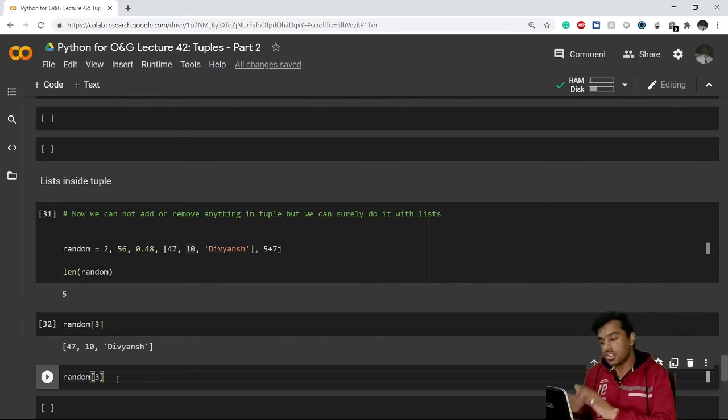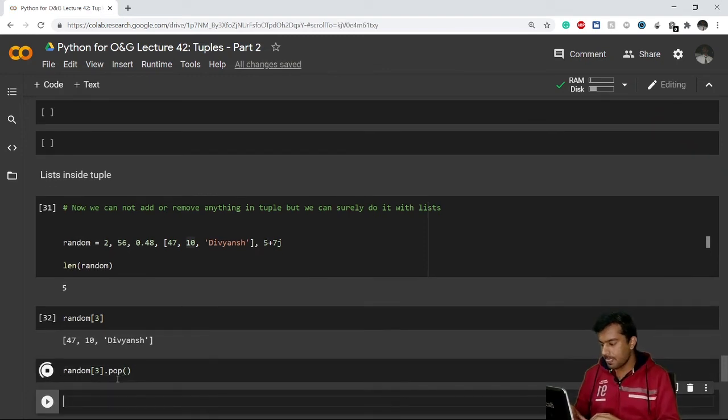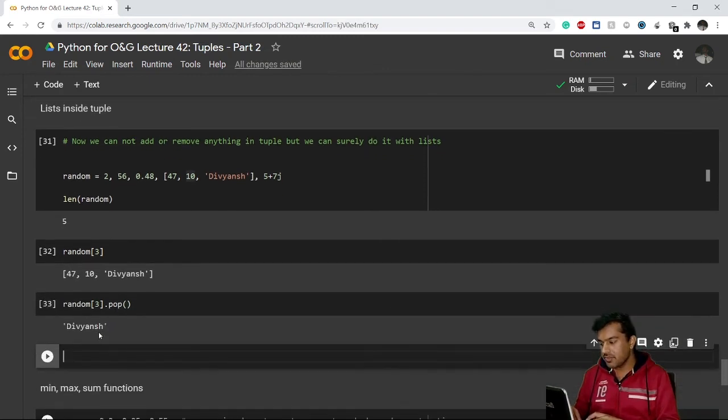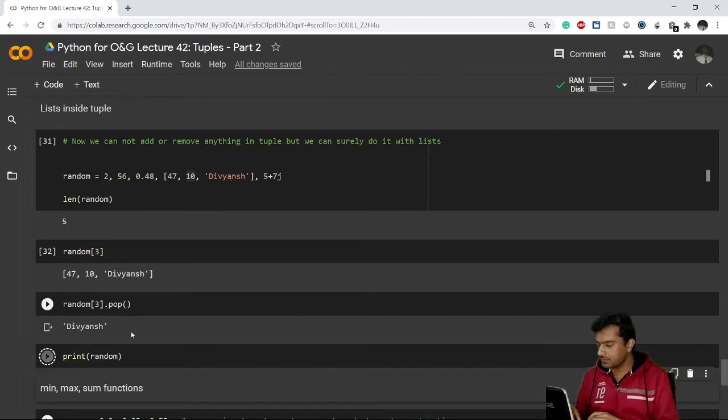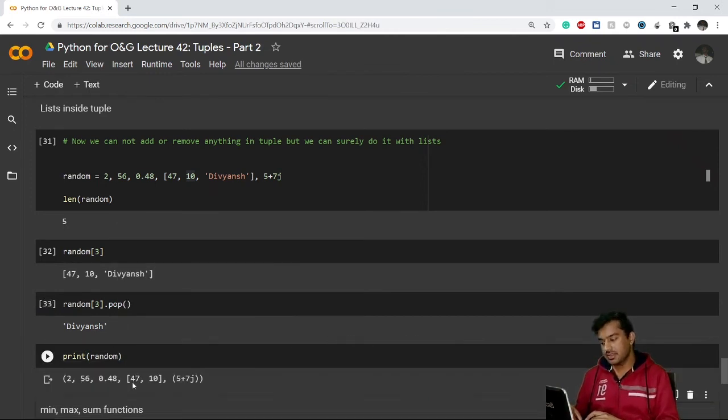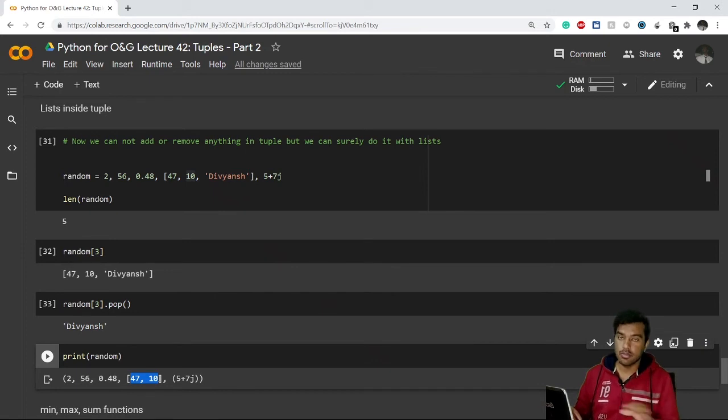Now to make a change in the list, to remove the last element of a list, what do we use? The pop method. So this shows me that it will remove Divyansh. Now if I print my random tuple, you can see in this list that Divyansh has been removed.